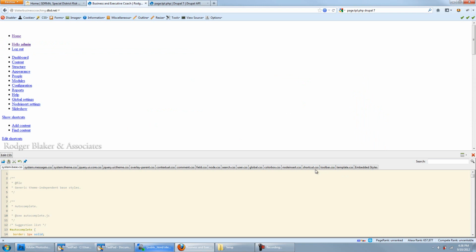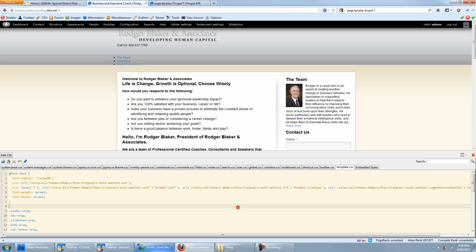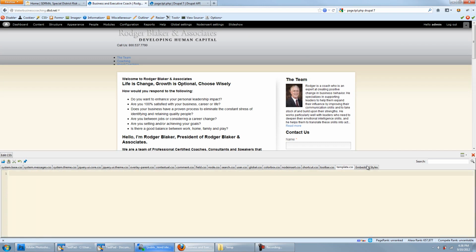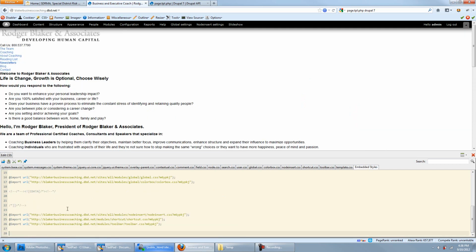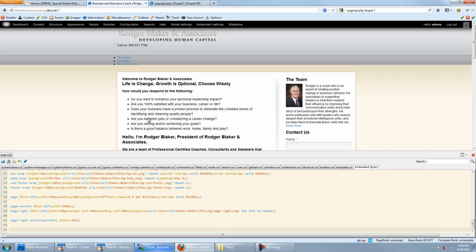Okay, let's grab this template.css. I'm going to cut all that out, and as I've been doing, I'm just deleting this stuff because this is calling that. This is the template.css, so I'm just going to delete this and paste it in right here. So now we've got the CSS in there.